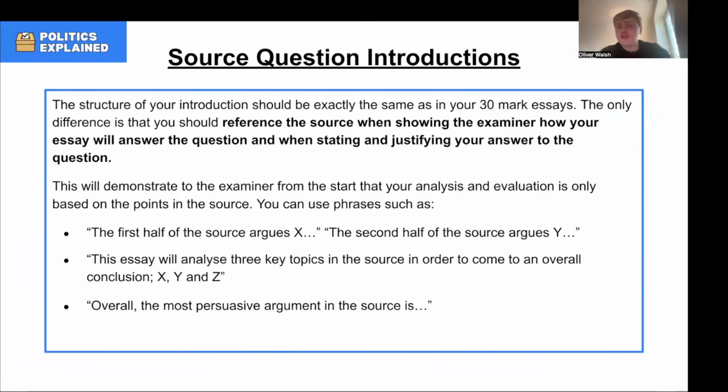In terms of your introduction, the structure of your introduction should be exactly the same as in your 30-mark essays, but the only difference is that you should reference the source when showing the examiner how your essay will answer the question and when stating and justifying your answer to the question. So just bring in some of that language of the source effectively.